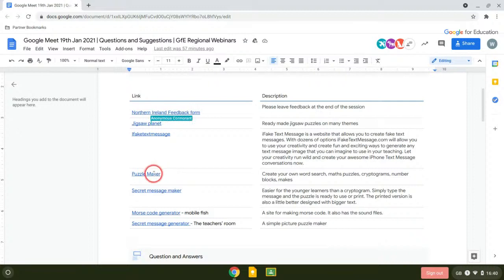Puzzle Maker is great. That's got loads of stuff on there. You can create word searches, maths puzzles, cryptograms, and number blocks, and all sorts of things. I don't know what that says. That says makes. Just take that out. I'm not sure why that says there.